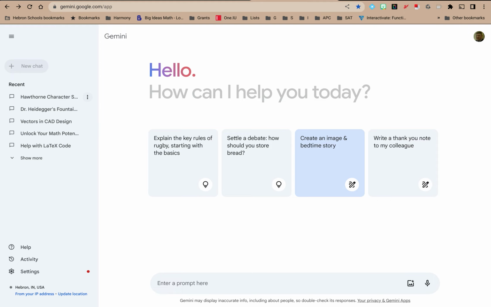In this tutorial, we're going to explore the main menu in Google Gemini and show you how to show and hide it depending on whether or not you want it visible.